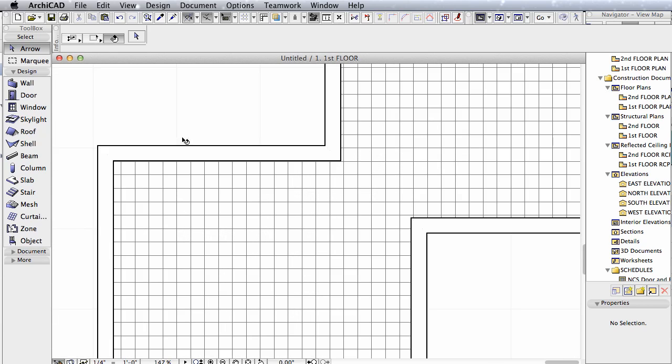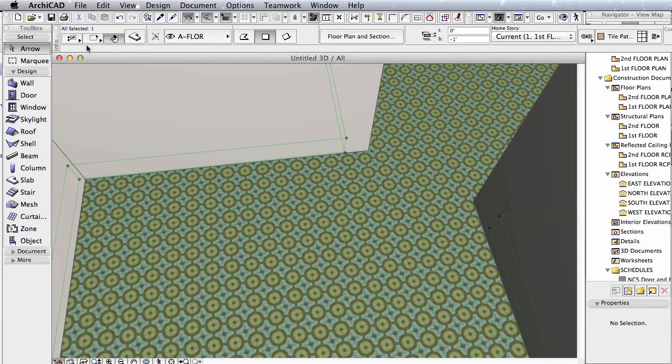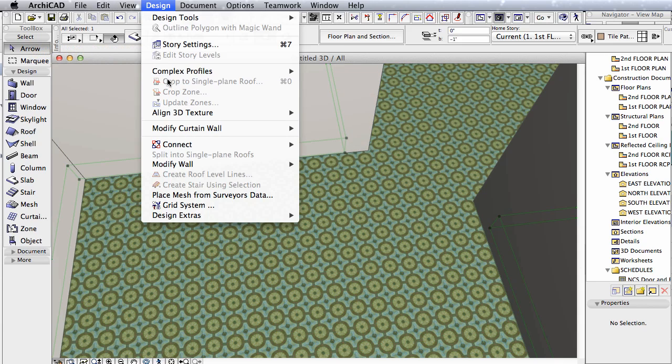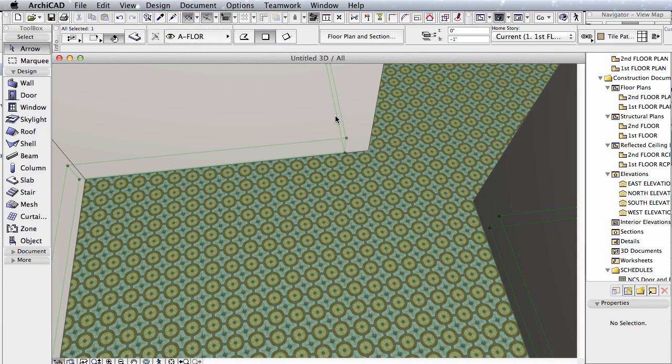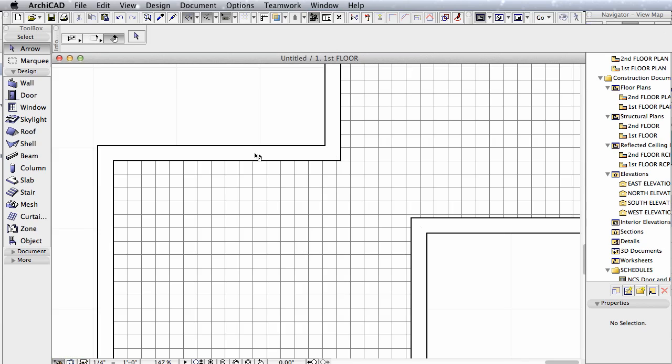One more thing, if we need to figure out the origin, if we wanted our tile to start in this corner here, what I'm going to do is go into 3D, select the tile, and go into Design, Align 3D Texture, Set Origin, and I'm just going to pick this corner here. You can see the tile realigns not only in 3D, but in 2D as well.